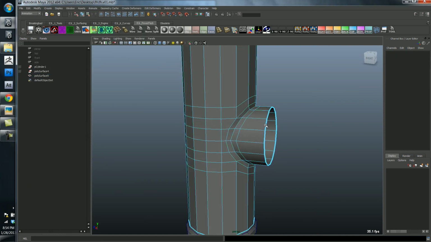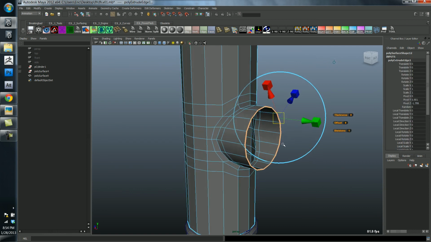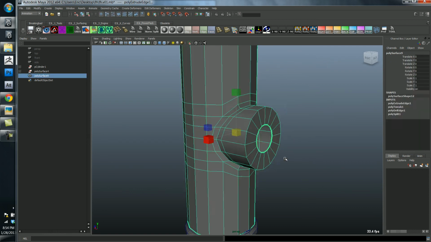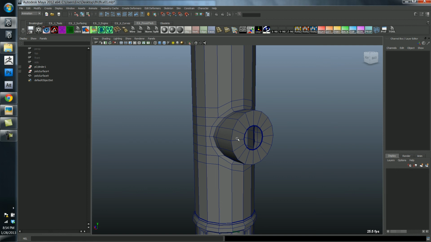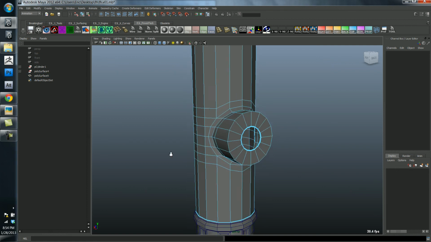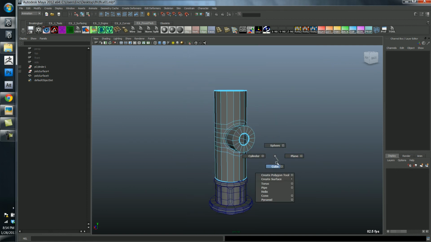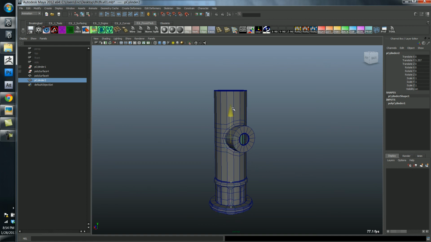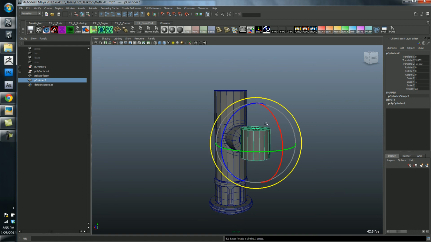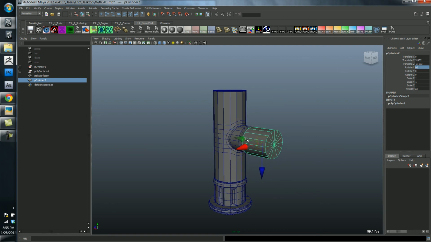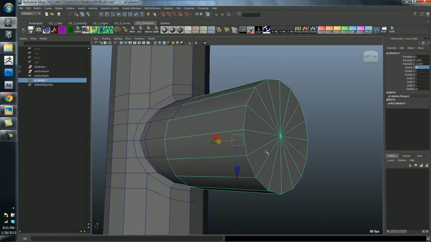So first let's close this off. Let's extrude that in like that, and that's good for now. And let's go ahead and create yet another cylinder. We'll rotate this one by 90 degrees in the X. Just do some rough eyeballing here.